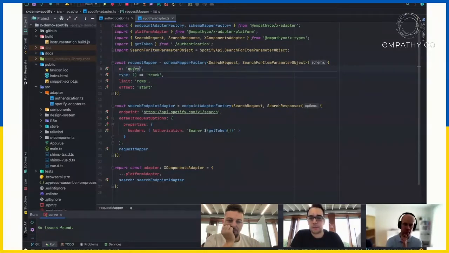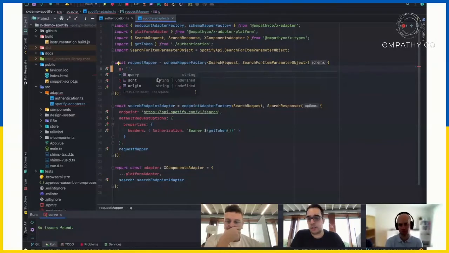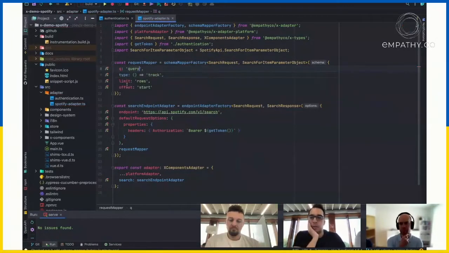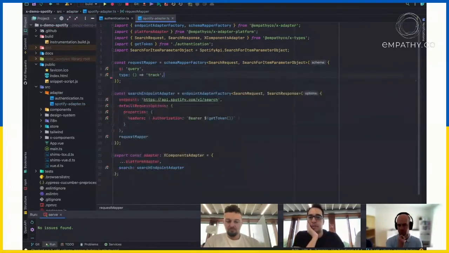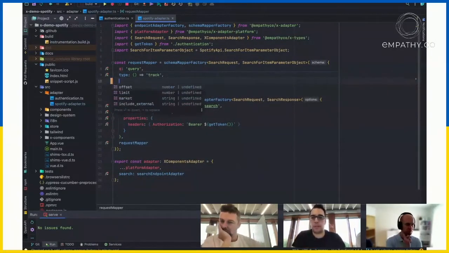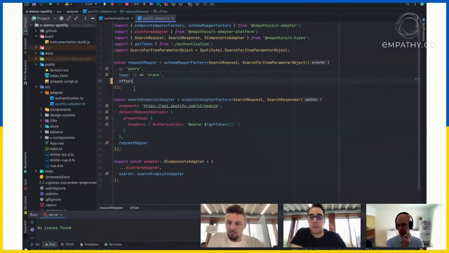For example, if I remove the query parameter, it shows an error, but we also have all the parameters that the search request offers. If we remove these parameters from the request, we can autocomplete with the parameters that this type of Spotify request needs. The mandatory ones are the query and the type, and we can send the offset and the limit, which we are using for pagination.